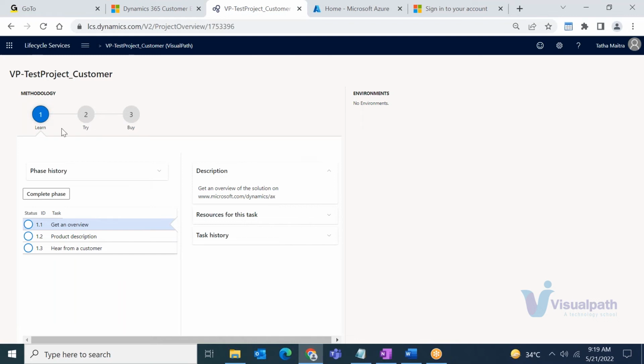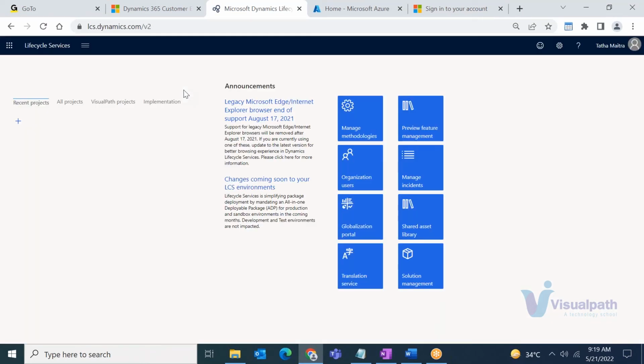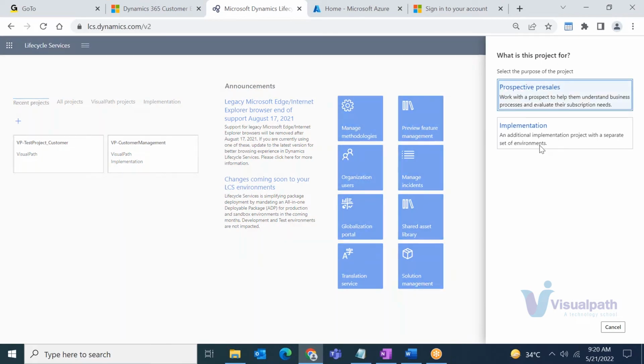As I said, I have only these three options available, and I do not have any environment because right now it's in a very basic stage, which is the pre-sale stage. Okay, so this is not a problem, but again, go ahead and click here on this home page, lifecycle services. Now click here and create an implementation project. Do not select pre-sales.